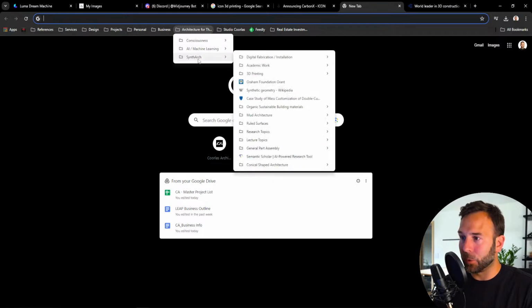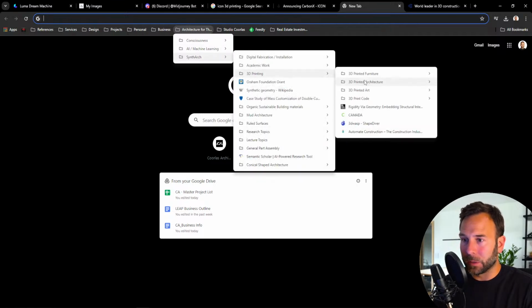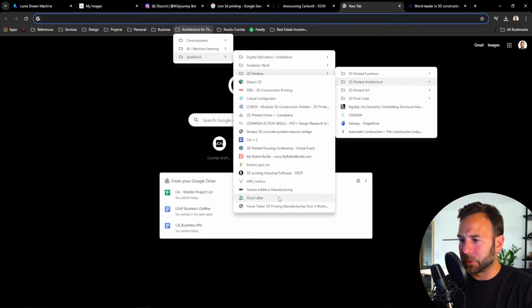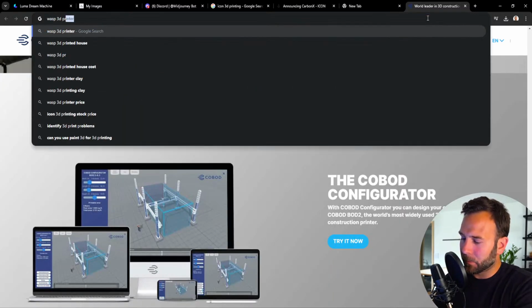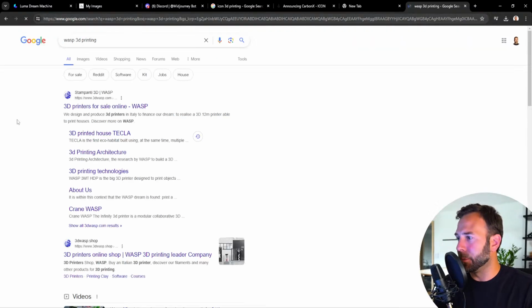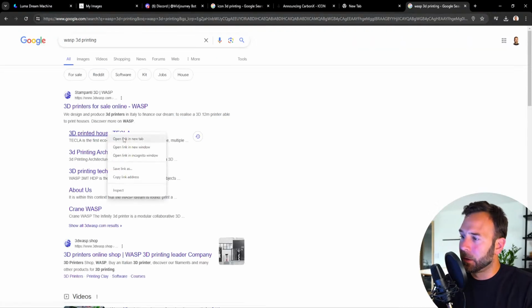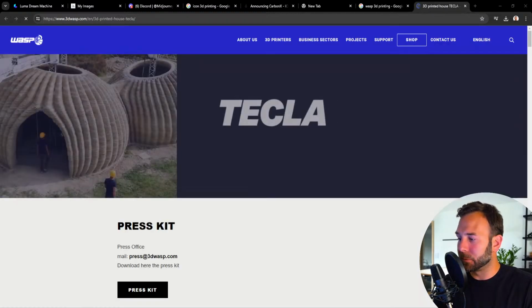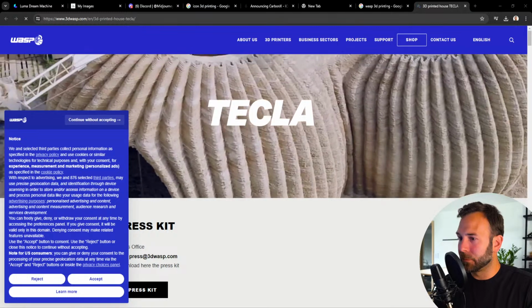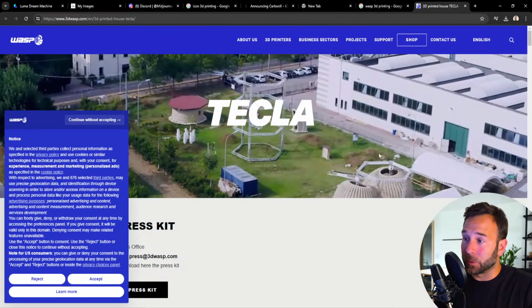The next thing I wanted to show was a different printing material, and I'll see if I have them on file here. I should. It's going to be WASP, and if I don't, I'll plug it in and save it. So let's just jump to it. WASP 3D printing. I'll just pull up their Tekla house. That's probably their most famous example.